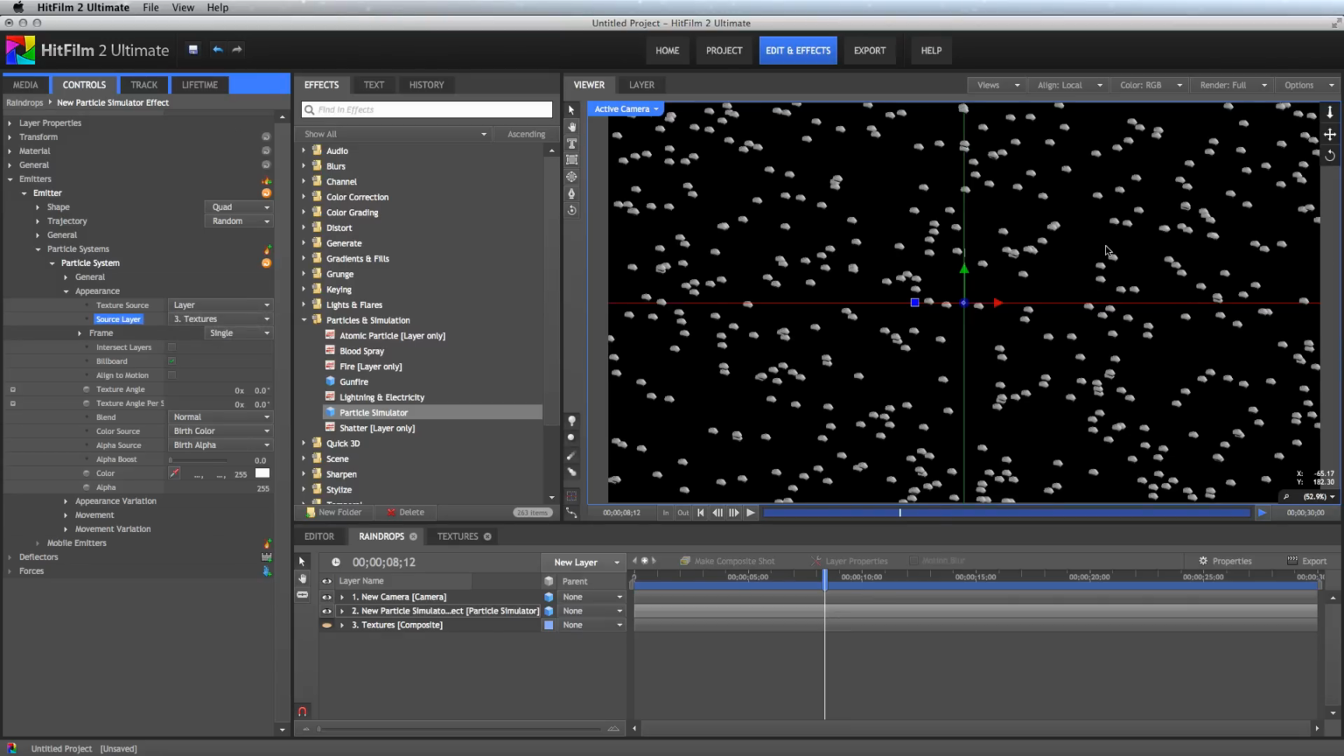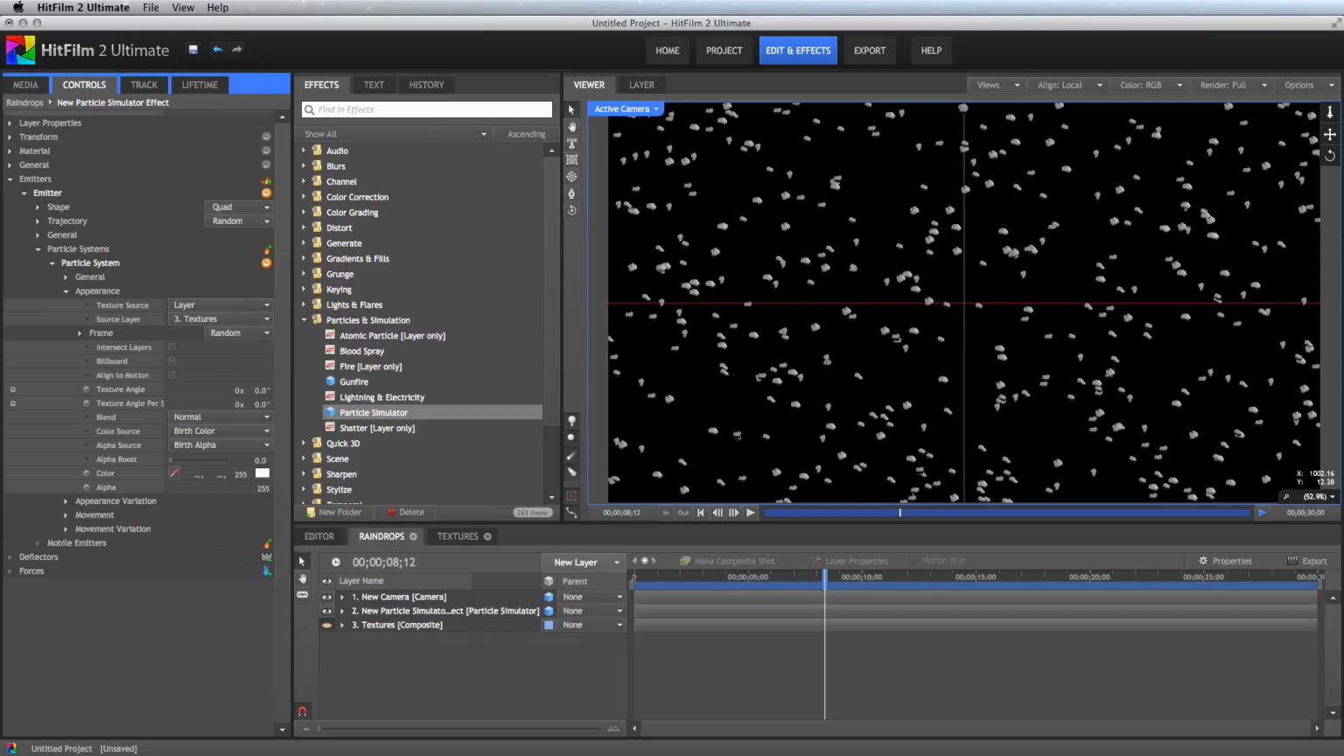Now you've probably noticed we still only have one texture being used, but that's because of the frame setting. Right now it's set to use one single frame for each particle, but if we switch this from single to random, then textures will be applied from random frames within that textures layer we have selected.